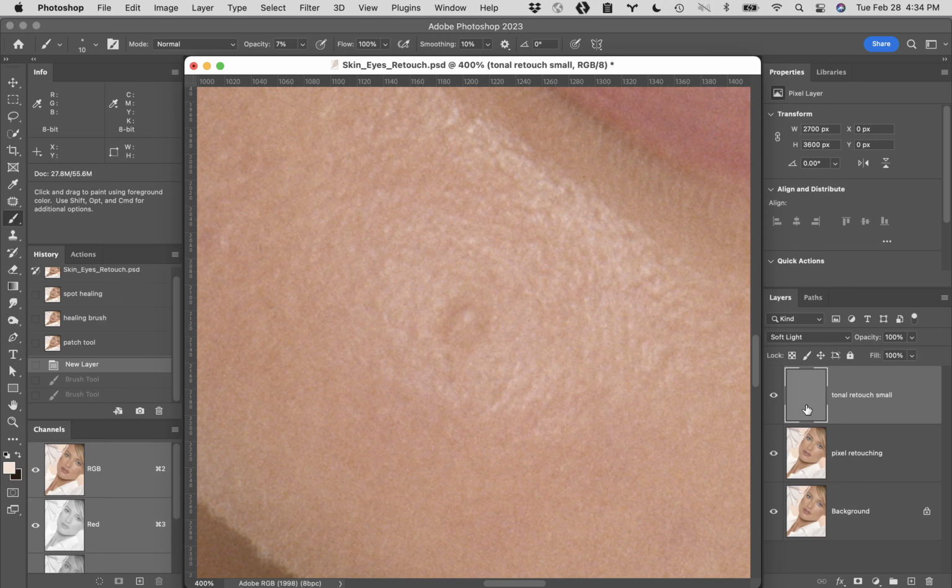Then working on this tonal retouching layer with my burning color. So to get to my burning color, hit the X key. That's my burning color. I keep one hand, left hand on the X key, right hand on my tablet, and I just go back and forth all day long, actually dodging and burning, dodging and burning, dodging and burning. But right now I'm going to start with burning this in.